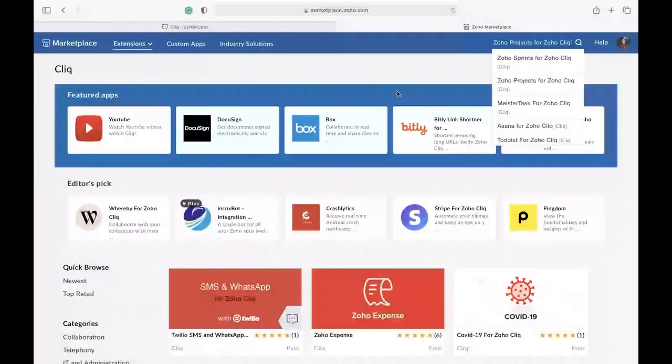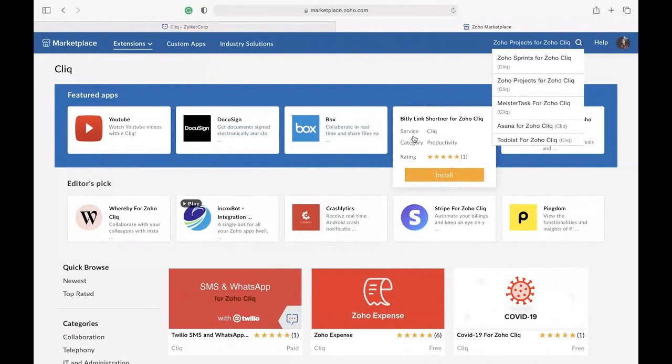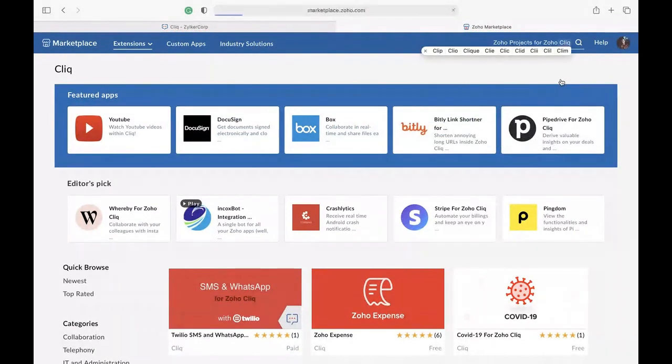This is how the Zoho Click Marketplace looks, as I said, just like a Play Store or App Store, where you can find all integrations for Zoho Click. For instance, let's consider the Zoho Projects integration for Zoho Click.